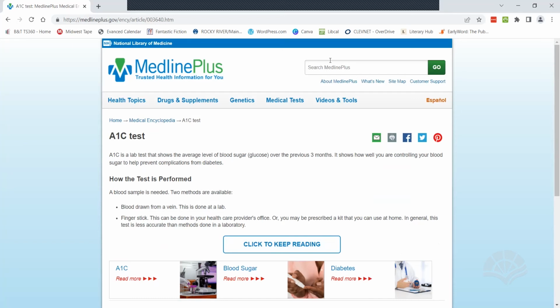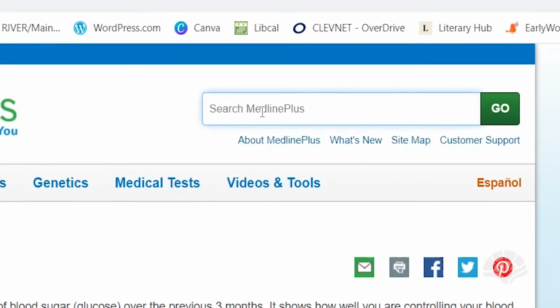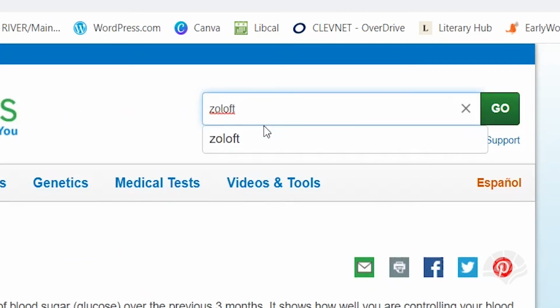So let's try now searching for a medicine. At the top of the page in the search bar up here, I'm going to type in Zoloft, the brand name for an antidepressant.